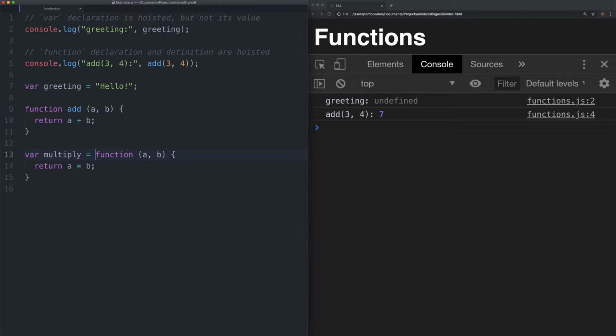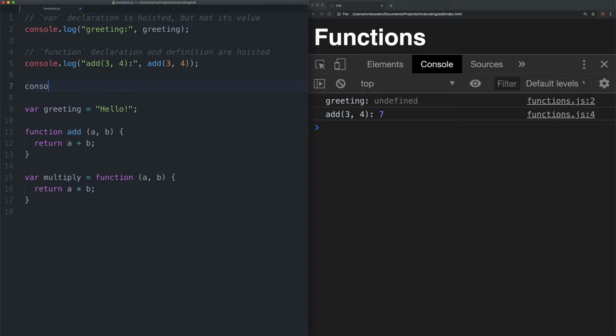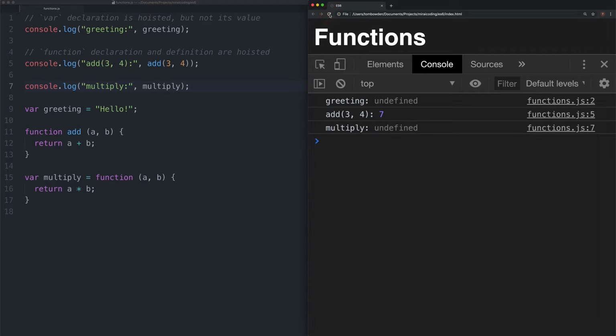Now, let's console log it earlier in the file. We can see that the function expression's declaration is hoisted, but not its definition. So, unlike a function declaration, we cannot call a function expression before it has been defined. Let's add that information in a comment.